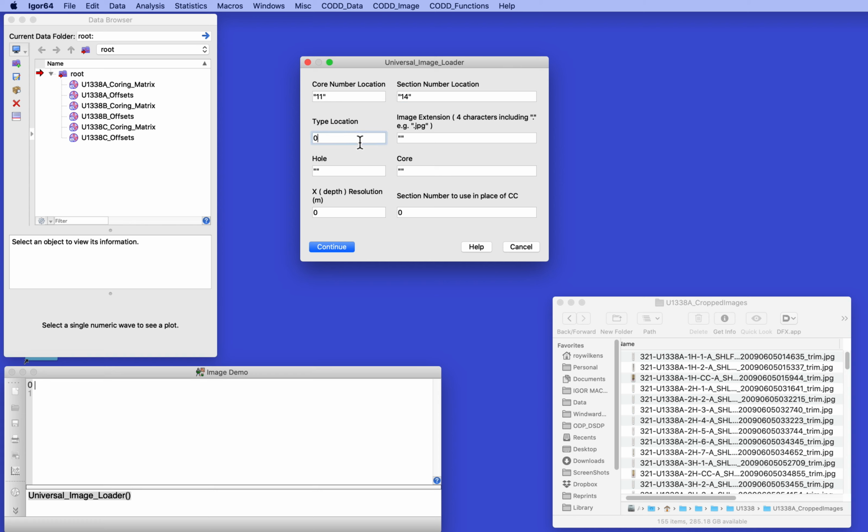Type location, that's 12, right after the core number. The image's extension is .jpg. The whole, U1338A. Let's get core 1.